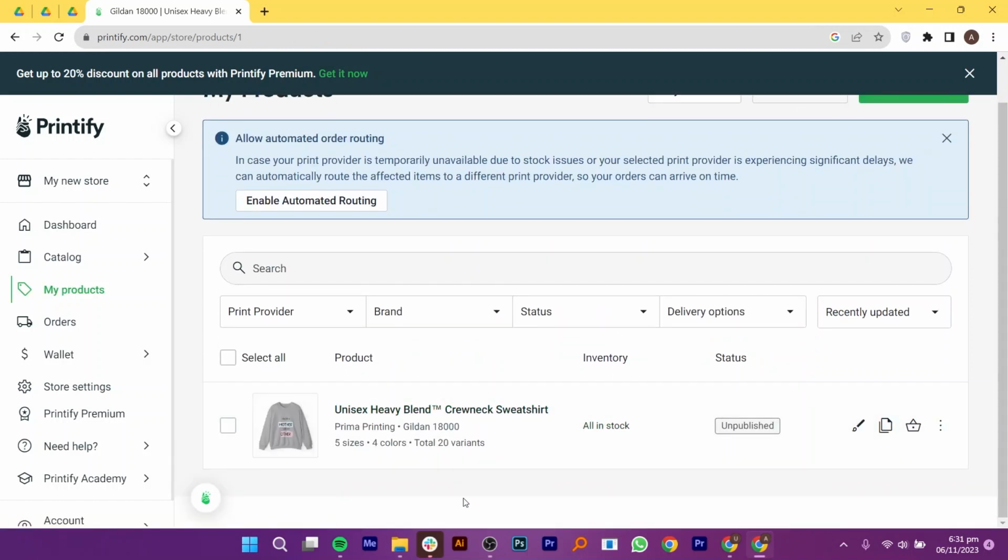Printify makes it easy to connect your store with various e-commerce platforms, such as Shopify, Etsy, Squarespace, WooCommerce, BigCommerce, and eBay. This means you can seamlessly list and sell your print-on-demand products across different online stores.